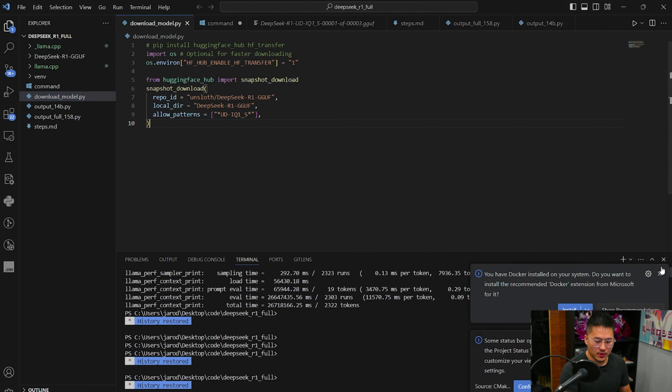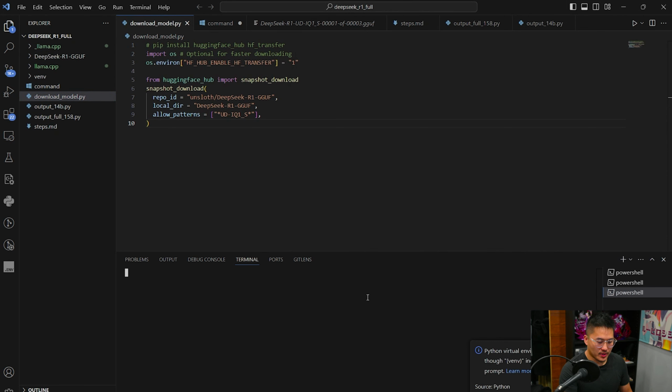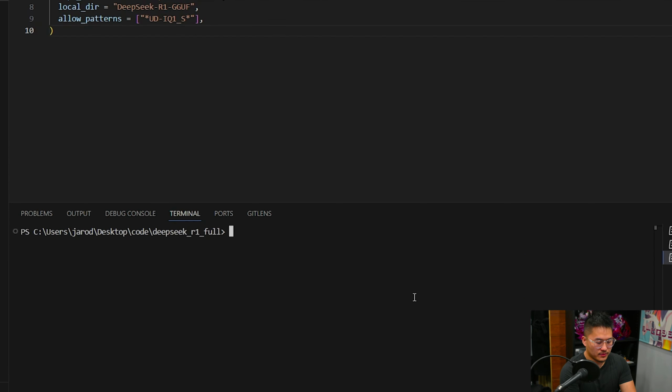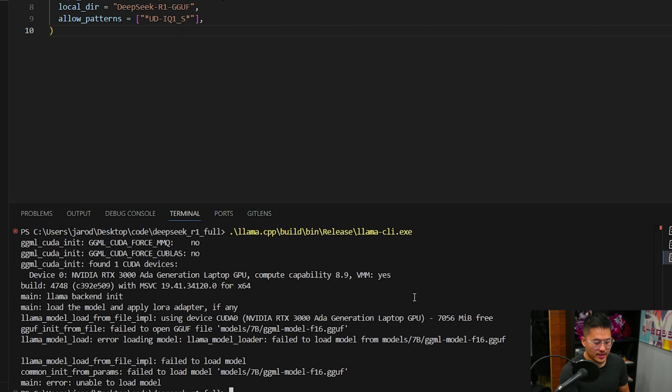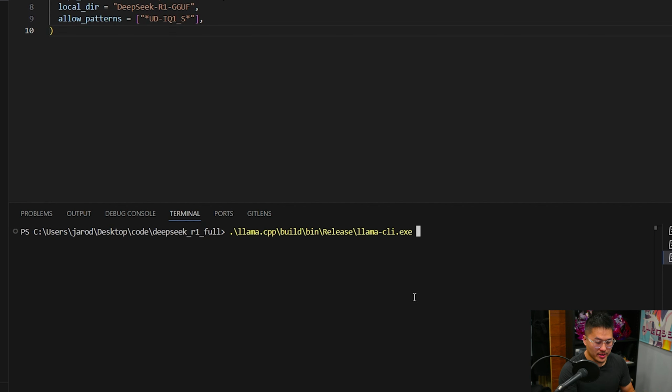Once DeepSeek R1 has finished downloading, we're going to call directly into llama.cpp in order to use this. So we can start building the command line prompt here. We type in llama.cpp, then build, bin, release, and llama-cli.exe. So this is going to be the command that we call. I just clicked enter there to make sure that it is running. And so it is, which is nice.